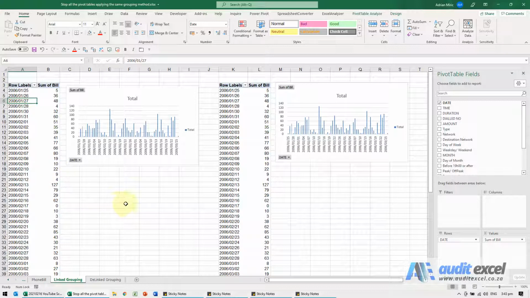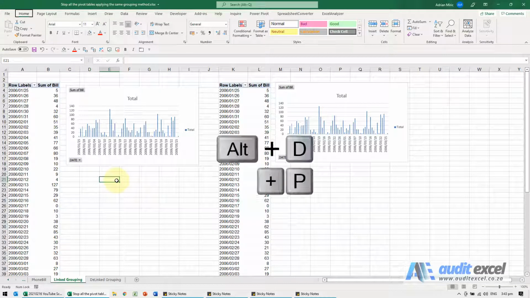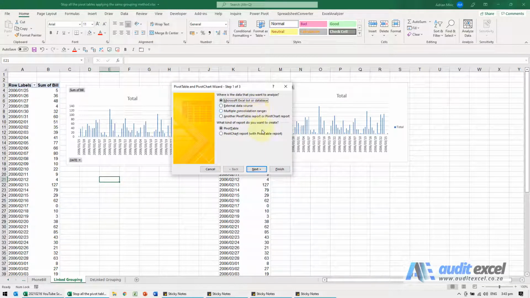So there's two ways to address this. Firstly, when you build this one from scratch, you can do it in a different way. You cannot, however, go the normal Insert route. You need to use a shortcut, so I'm just going to start it anywhere. Just notice I clicked out of the pivot table, and I'm going to type Alt D P, and you'll see it goes through the old wizard.